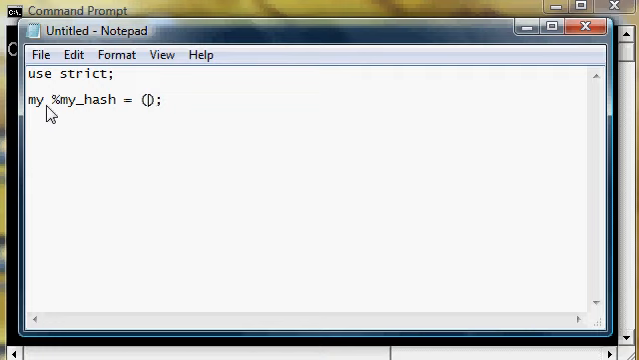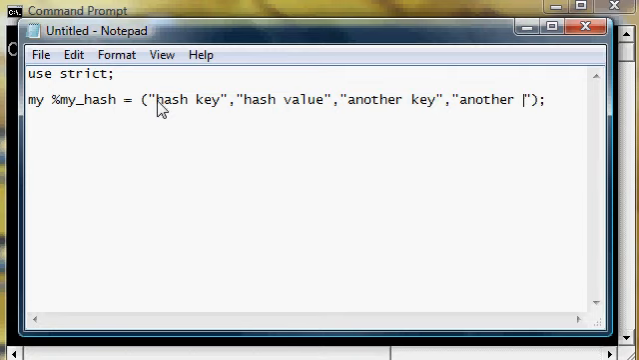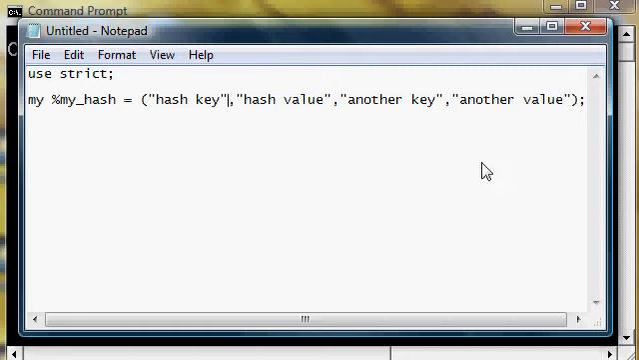And here's one of the ways in which we can create a hash, just like the array. We'll look at another way to structure this in a moment. For now we'll use two hash keys here, and we'll have two hash values. So we'll say hash key. Here we'll say hash value, and we'll say another key and another value.